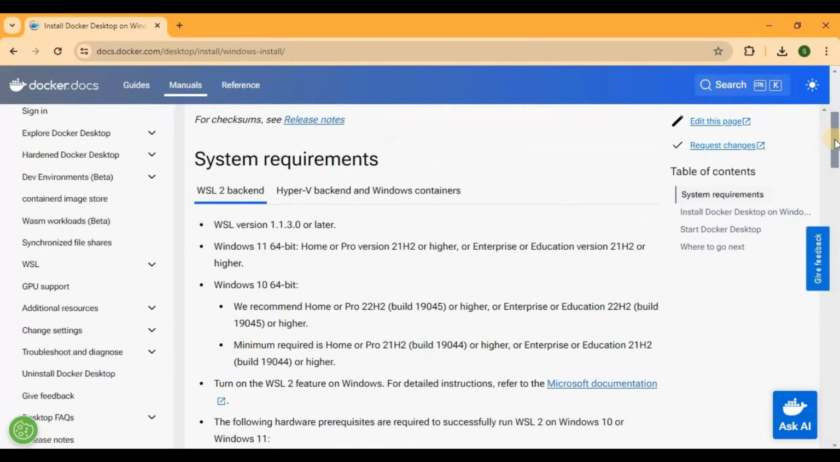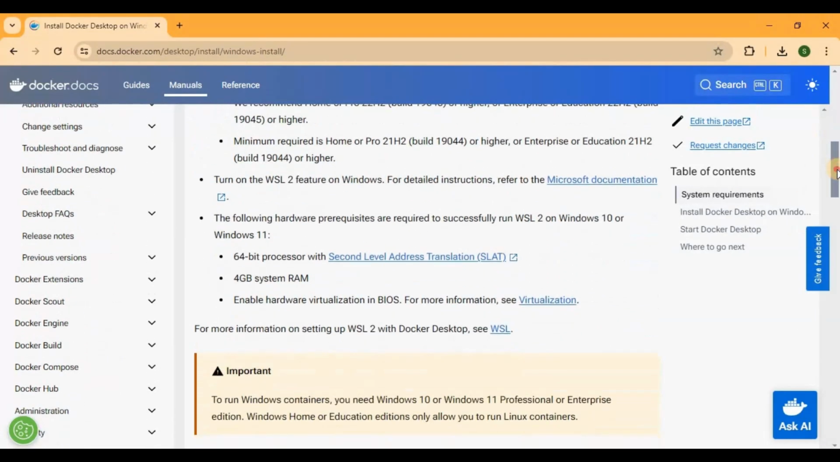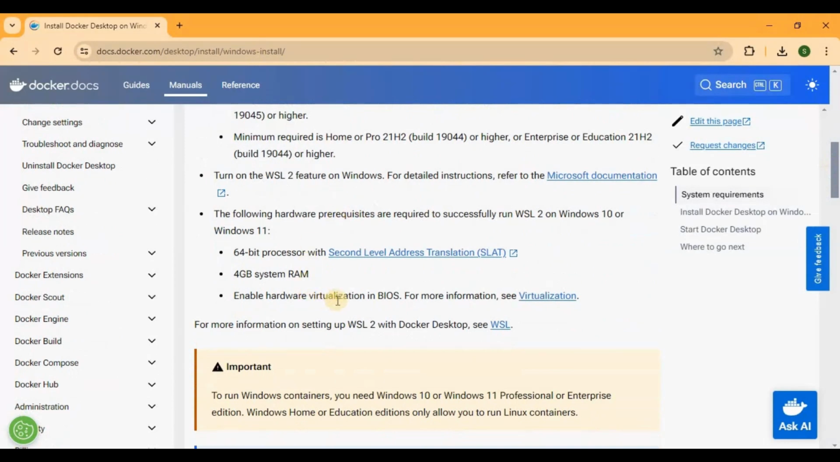Once we pass all these requirements, the other requirement is to enable hardware virtualization in the BIOS. That is the main thing that you need to enable. If you do not enable hardware virtualization in the BIOS, then you are not able to install Docker Desktop into your system. So how do we enable this hardware virtualization?